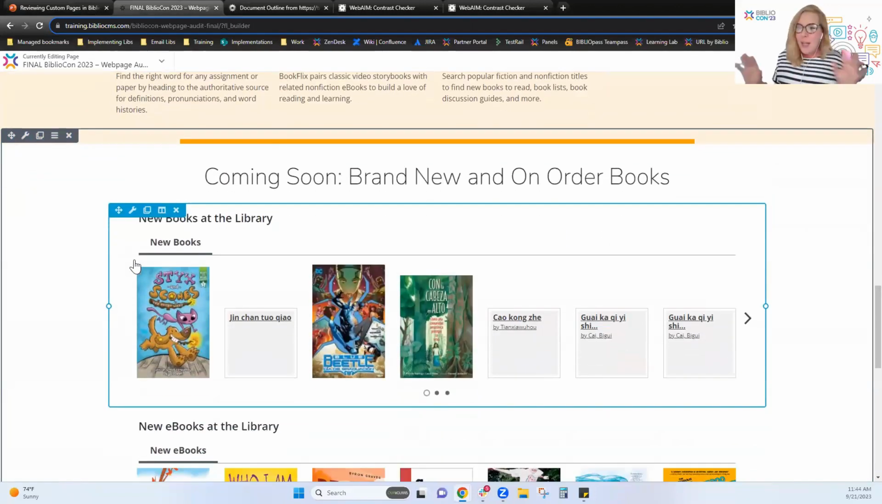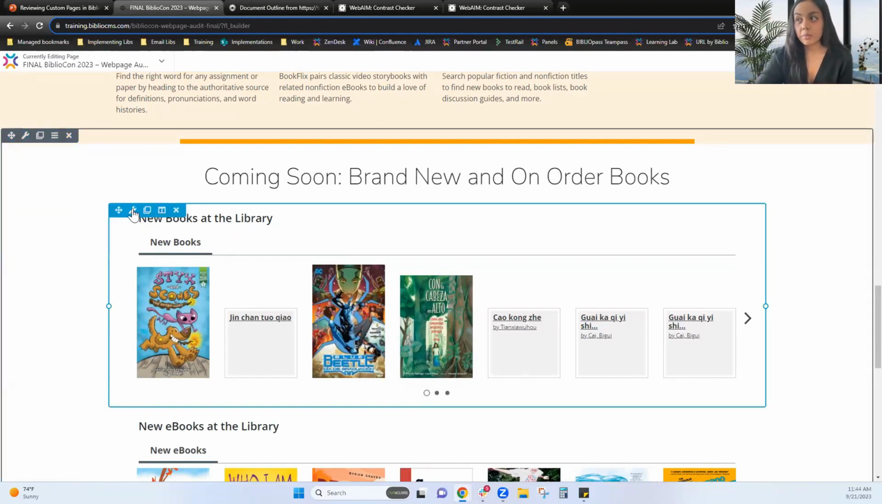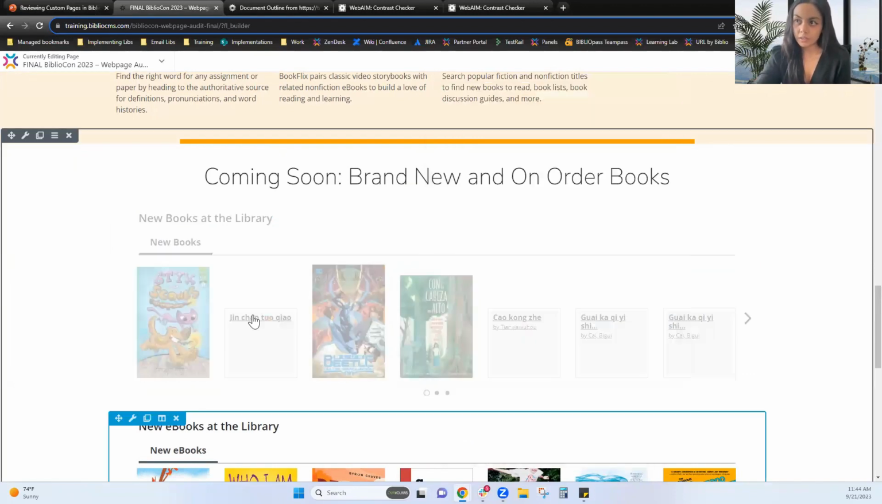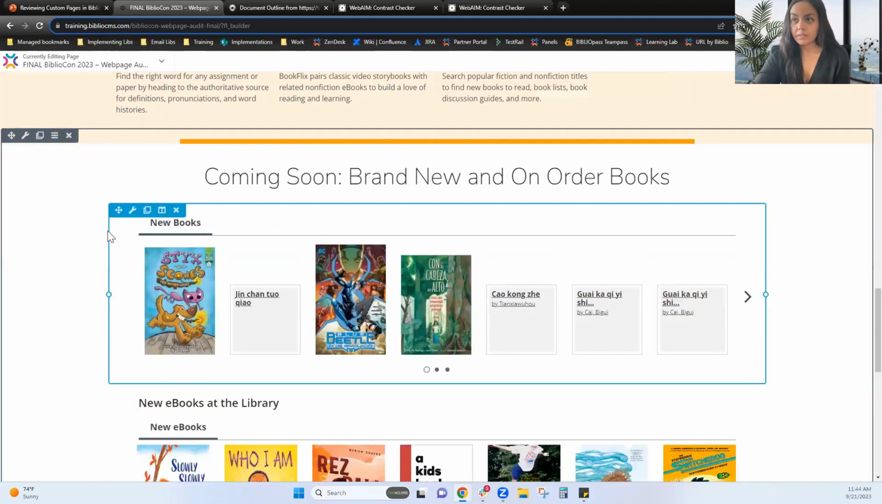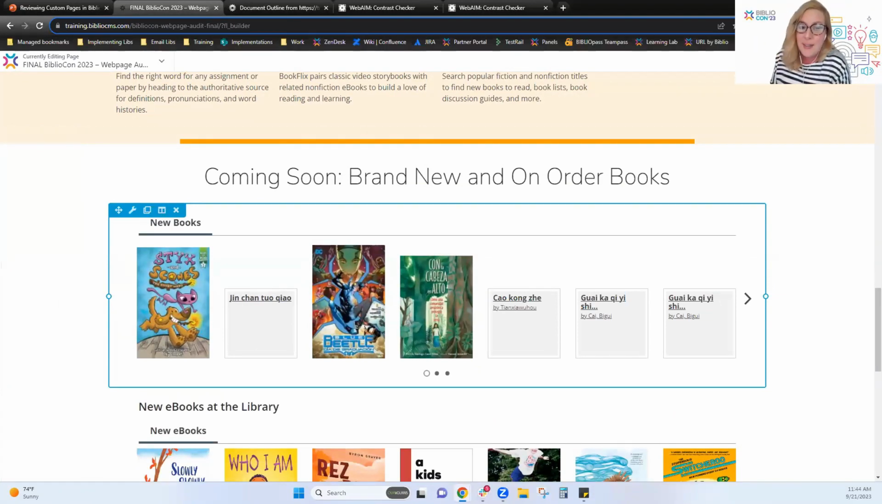Now we've got this nice coming soon section. So what do you think about this, Denise, with these catalog carousels? I think that we have the same issue that we had before, and that's that there's a heading that's been manually added, and then again, it would be repetitive when the module heading is also visible. Perfect. So we'll delete that, but I think there's another improvement we can actually still make here.